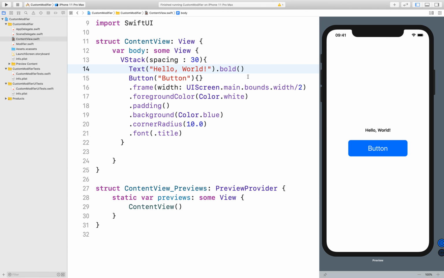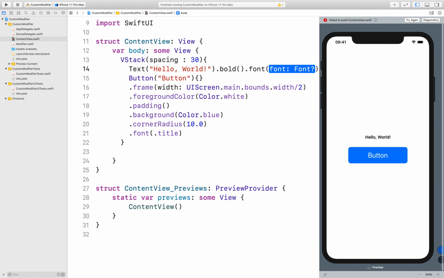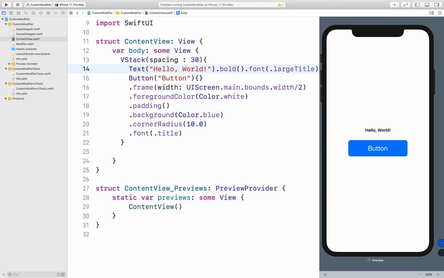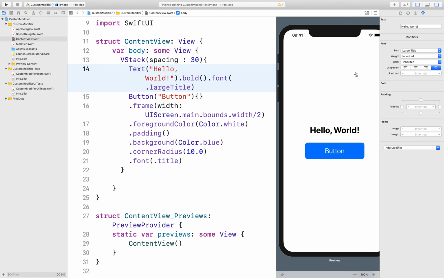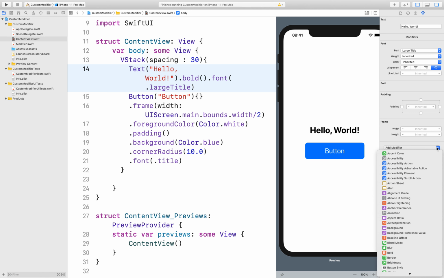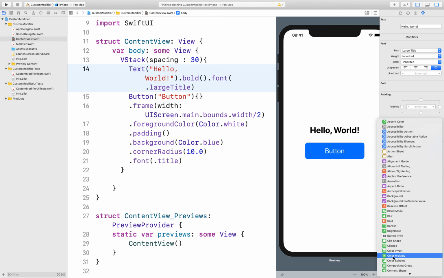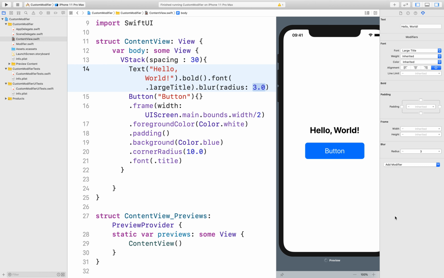So to make it more visible, I am just using a font modifier here and making it large title. Now it is more visible. You can also add a modifier from here. When I click on that, there are so many modifiers like background, blur, bold, border, brightness. So you can just click on them and apply. Like here I am applying a blur modifier, and in the output you can see that in the preview hello world is blurred.